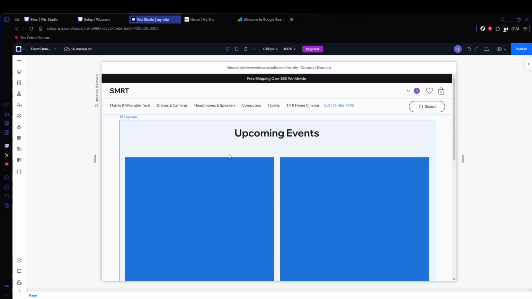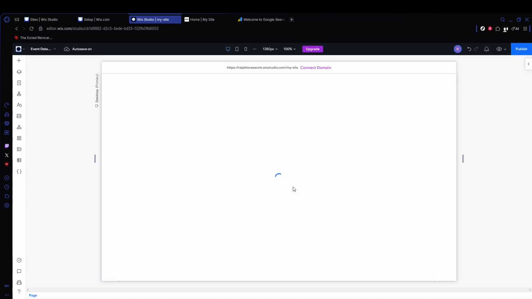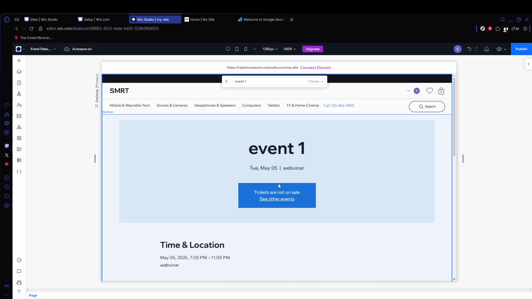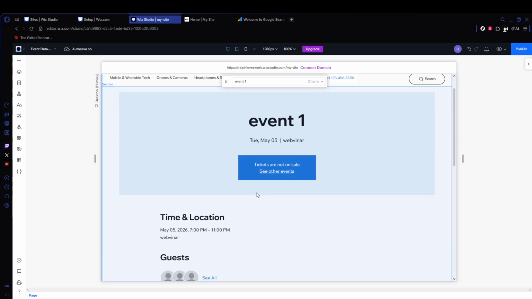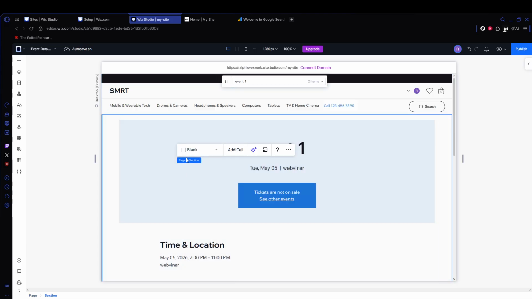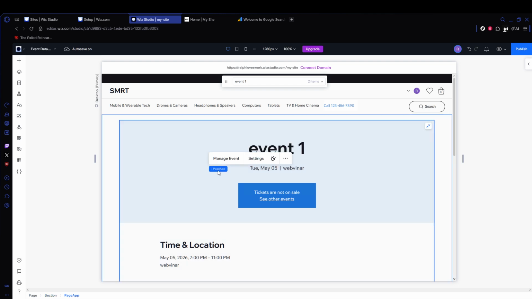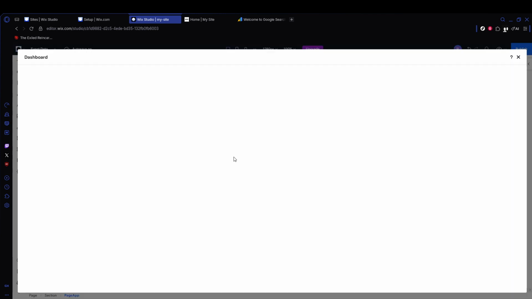When the installation finishes, go to the Pages panel from the left-hand side. You'll notice new pages added to your site structure, including a category page for product listings, a product page for individual items, and both cart and checkout pages. These are the core building blocks of your store.